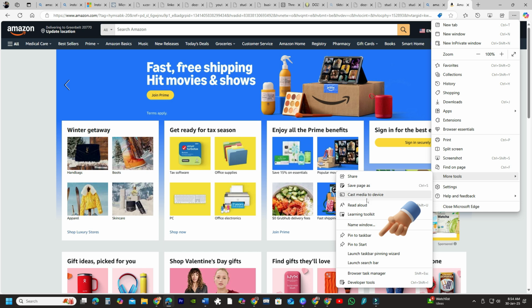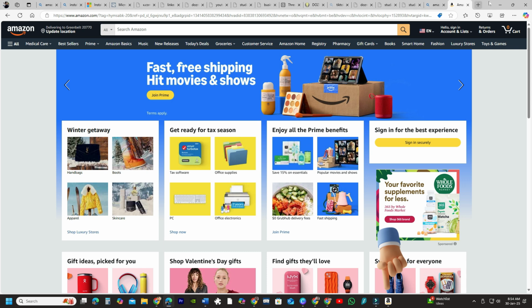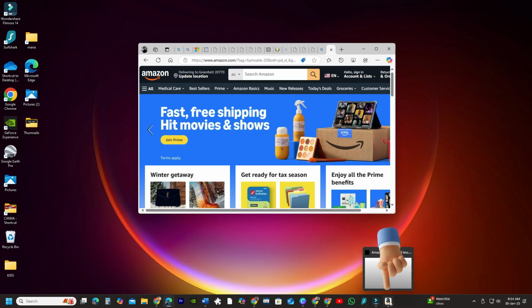From there, you can choose Pin to Taskbar option. Click Yes on the pop-up dialog. The website shortcut will be instantly added to Taskbar on the bottom of desktop screen.